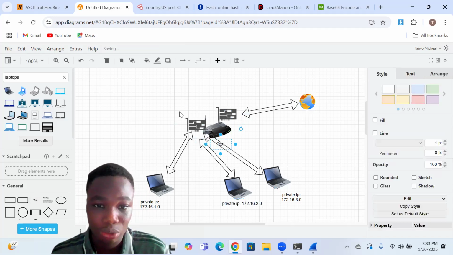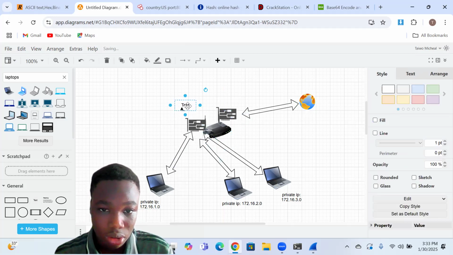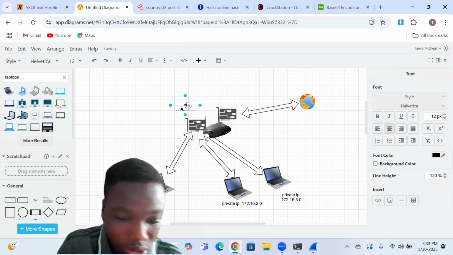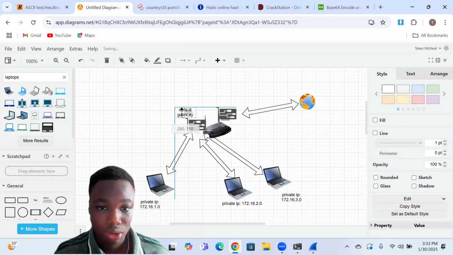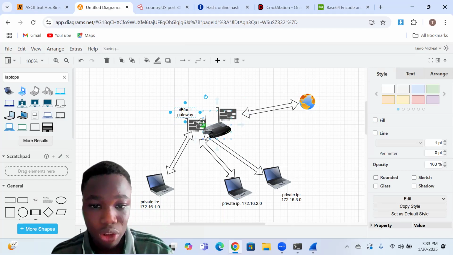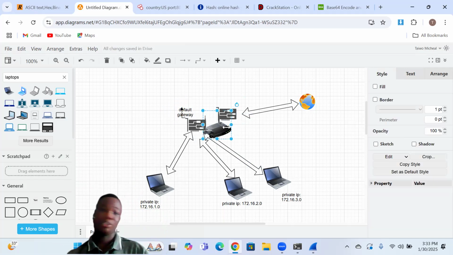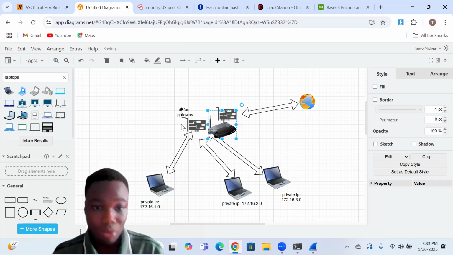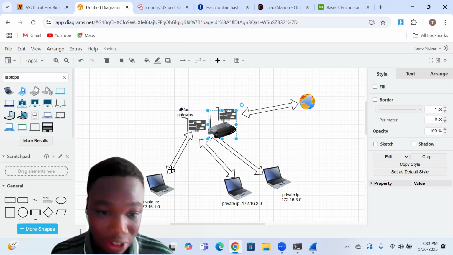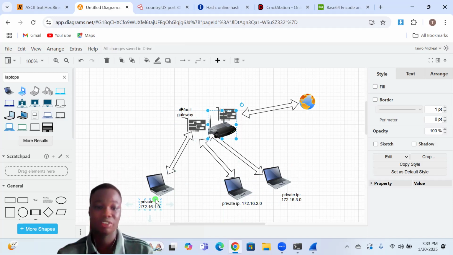Let me label that real quick. This is the default gateway. Through the default gateway, depending on the number of systems, the router will source for private IP addresses and convert them through the system, and give them to the devices connected to it. This is a device connected to it. This is a device connected to it. This is a device connected to it.